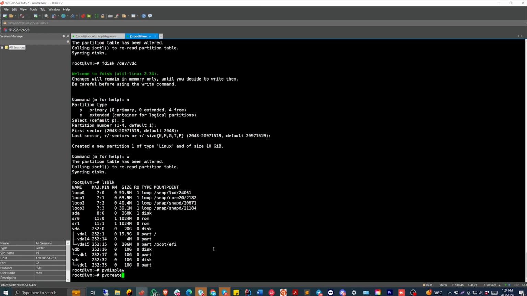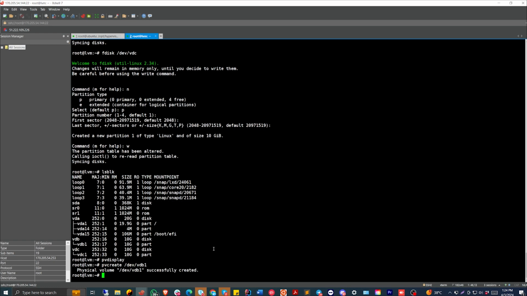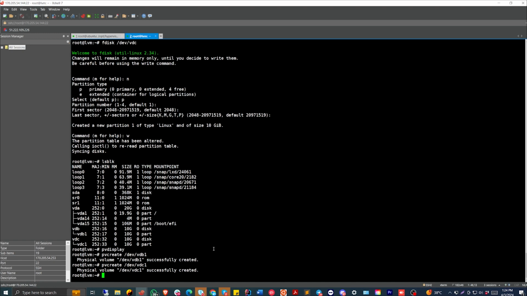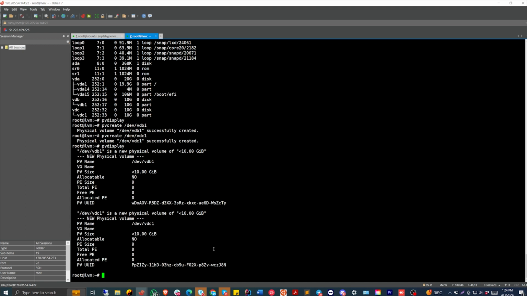So let's start creating them. pvcreate /dev/vdb1. As you can see, physical volume /dev/vdb1 has been successfully created. Let's make another one for vdc. And now when I do a pvdisplay, I'll get the output with the details of the physical volume, such as the UUID and the size of the PV. The rest of the details we can skip currently; I'll explain it at a later stage.